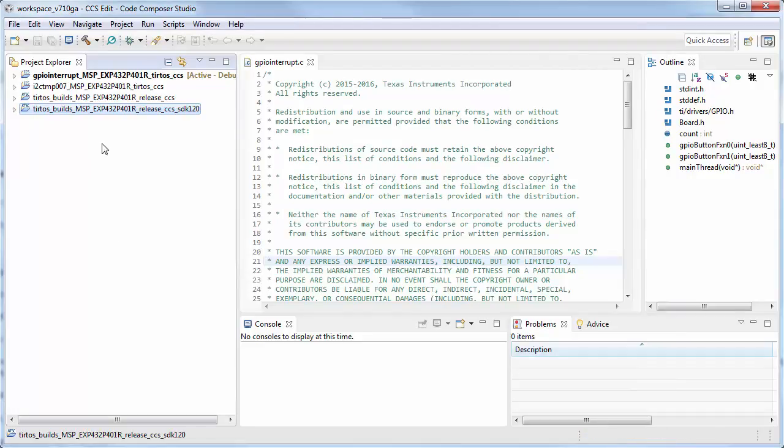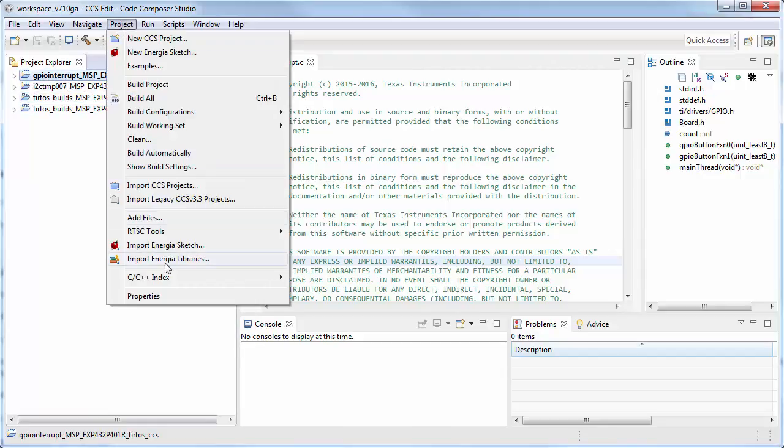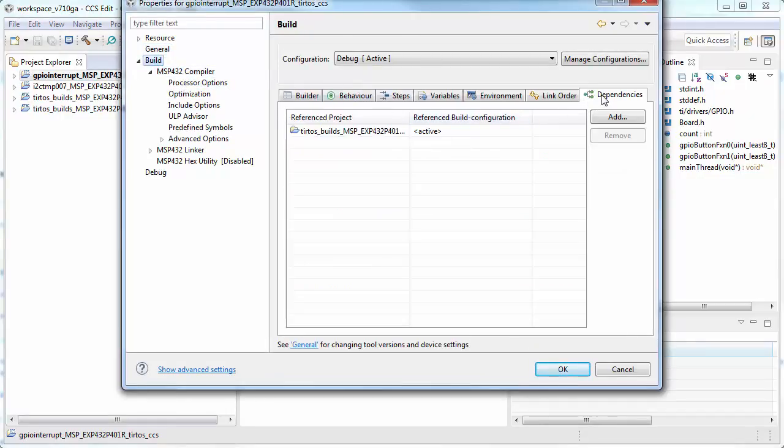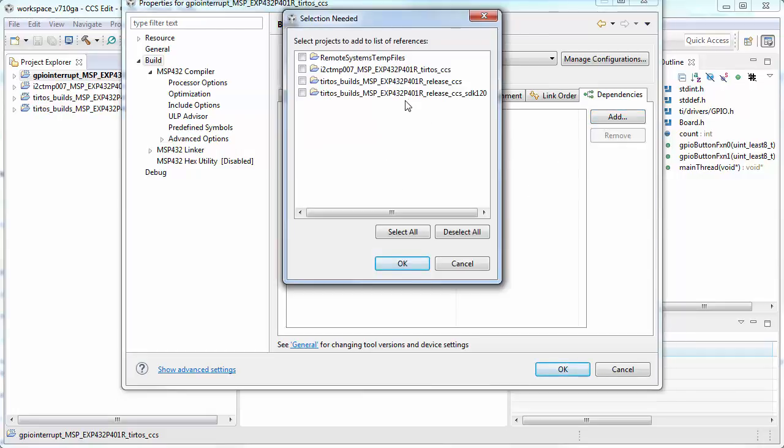Now what I need to do is change my application project to depend on this new kernel project. Start by removing the dependency on the old kernel project. Then add the dependency for the new one.